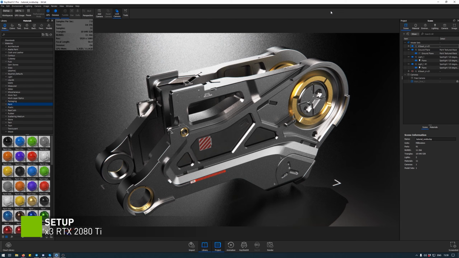So we're going to be making this render that you see today. I have a model. You can use any model that you want to follow along. It doesn't matter. Just make sure it has multiple parts and you'll be fine.